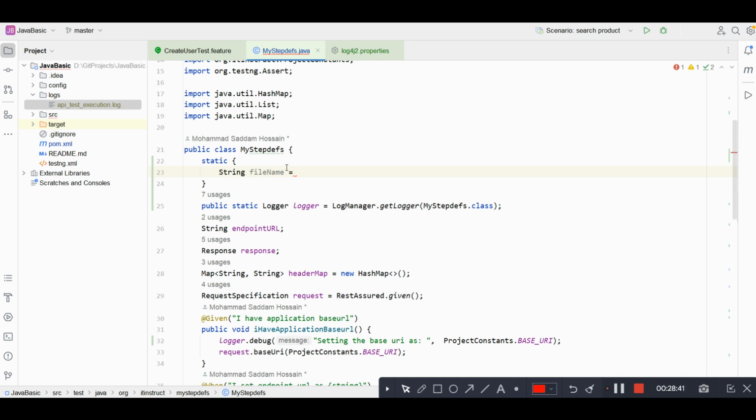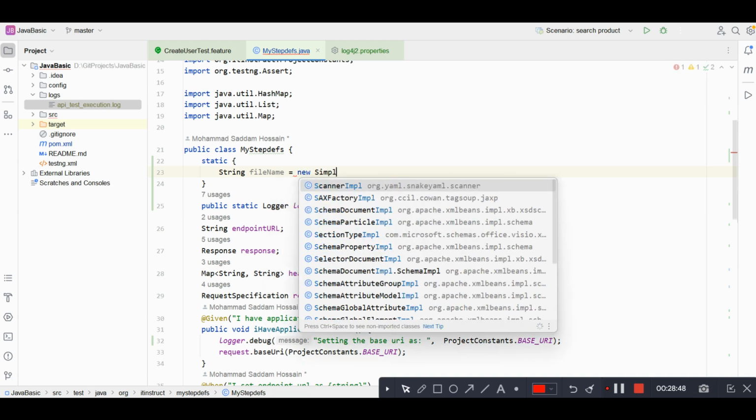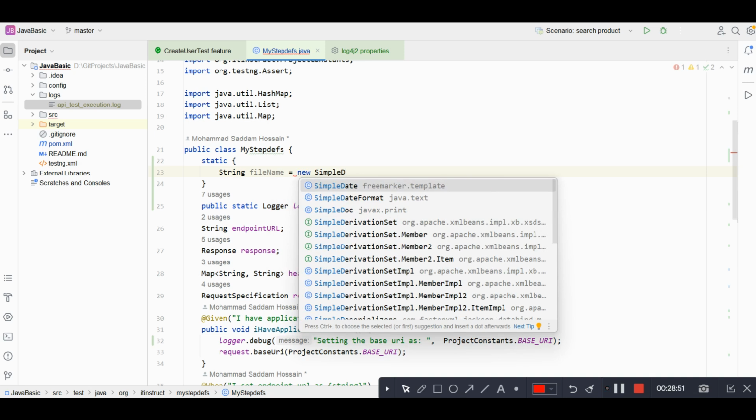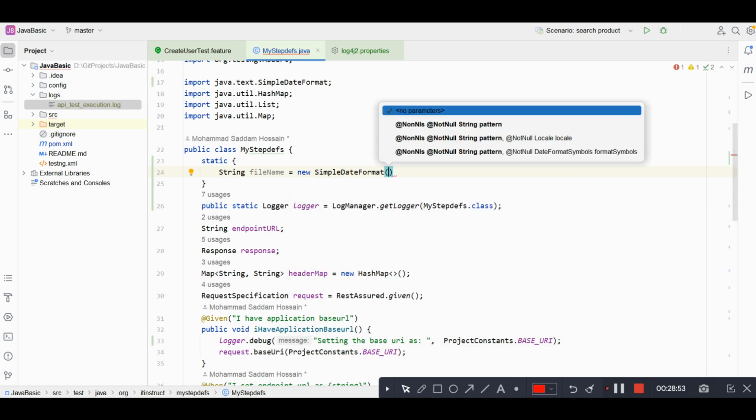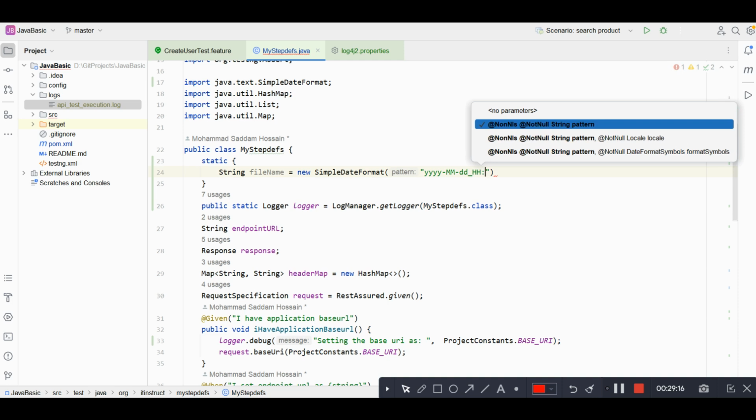So let's say String fileName is equal to... let me take SimpleDateFormat. I'll say new SimpleDateFormat, and instead of this I have to pass the date format. What is the pattern that you want to have? I'll say the pattern as yyyy, then hyphen MM, and then hyphen dd.